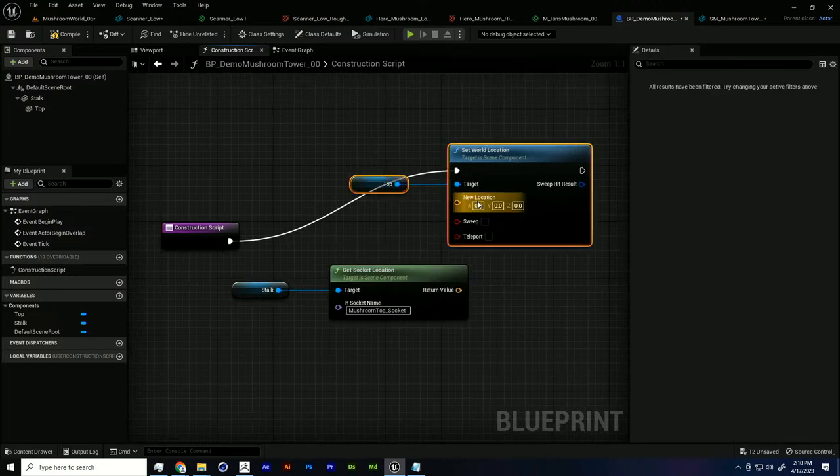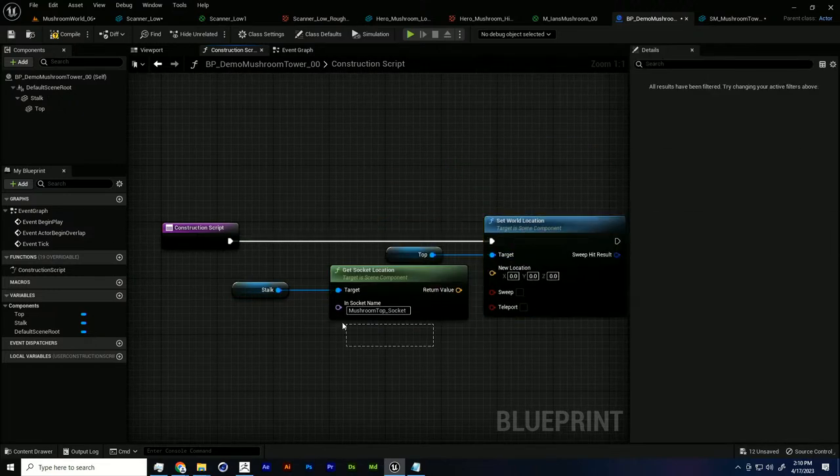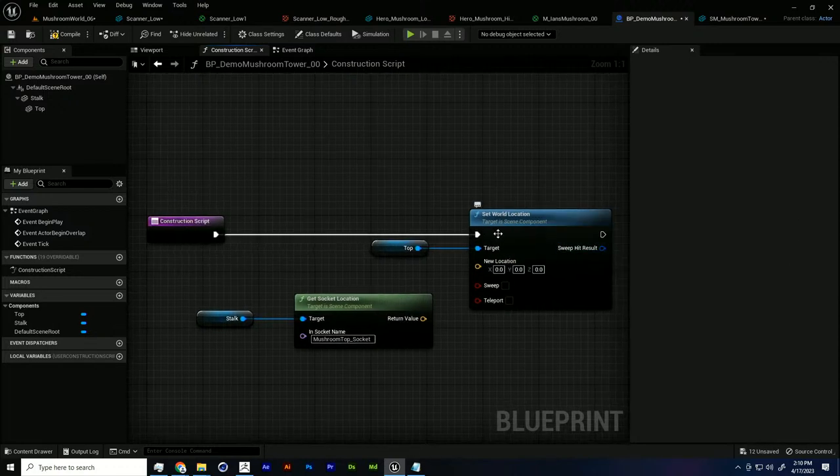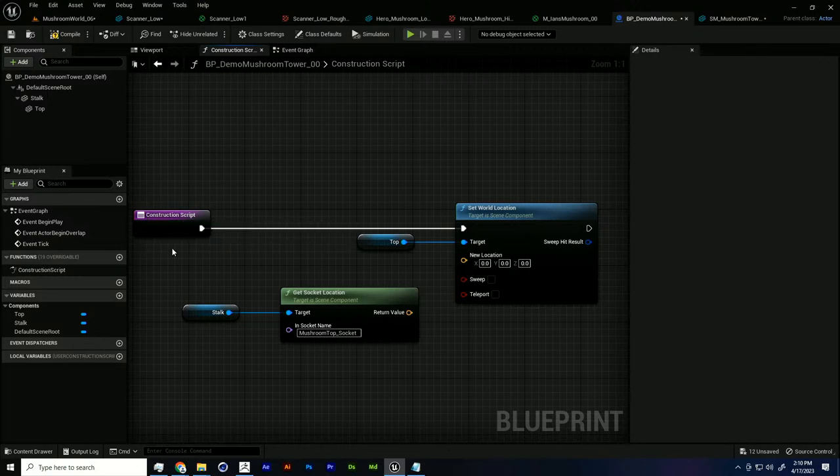The way blueprints work, for those of you who don't know, is this white line is called the execution line, and it is where the code fires off. So something needs to happen in order for the code to fire off, and it's going to travel from left to right into whatever little snippet of code, which is the little node, and then it will do whatever it says. So from here, whenever it updates with the construction script, it's going to move forward and set the world location on the mushroom top.